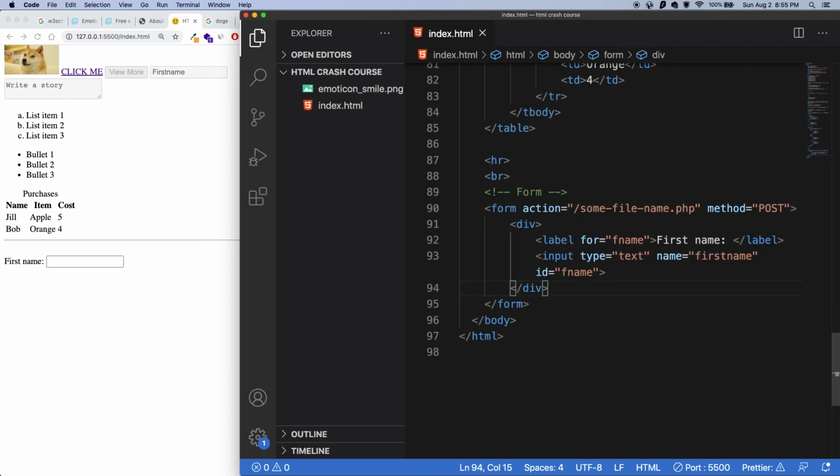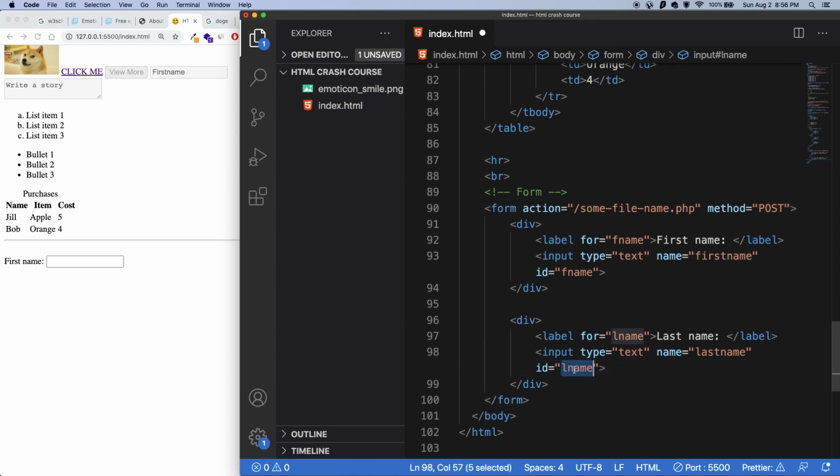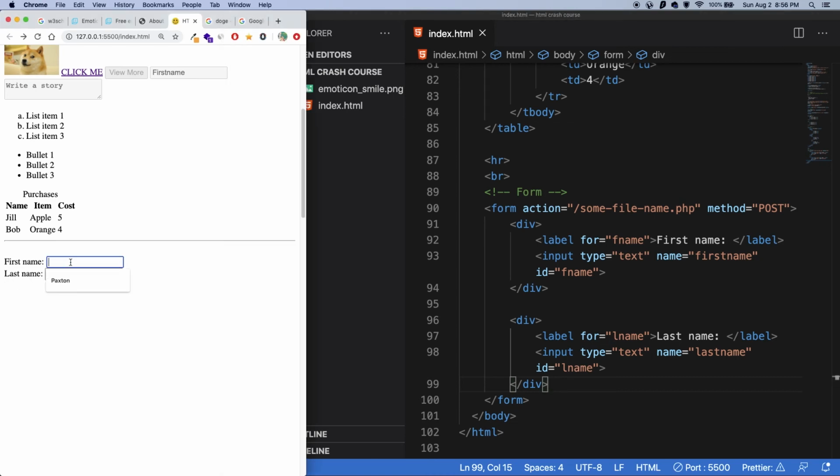So let's say that we wanted a last name input now. Same idea, we can do a div and a label with the for of lname for last name, let's say, and last name. And we can have an input with type equal text and a name that's equal to last name. And of course, an ID that is equal to lname, since the ID needs to match the for. If we save that, now we've got a last name. So we can do Paxton, whatever.